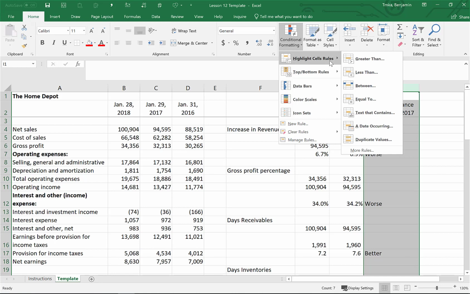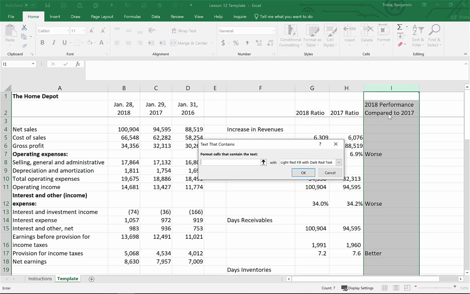You want to do that one? Yeah. Which one do you want? If a text contains, so go to highlight cells rules. If the text contains the word worse, then I want the first one that comes up, the light red fill with the dark red text. Show the drop down box in case it doesn't automatically populate. Maybe switch it to green.